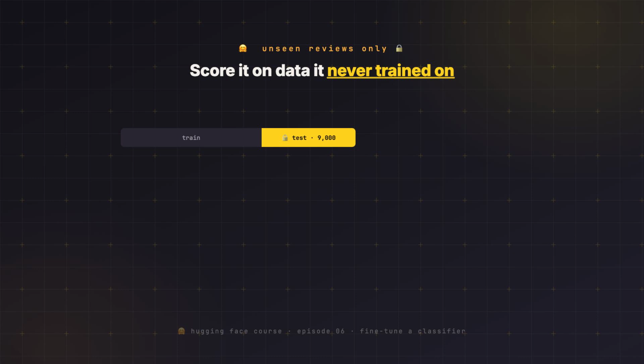To actually fill those 4 boxes, we need predictions on data the model never trained on. That's why we held out a test split back in the datasets episode. We run inference across the whole test set, line up each prediction against its true label, and tally which of the 4 boxes it falls into. 9,000 reviews, 9,000 tally marks.